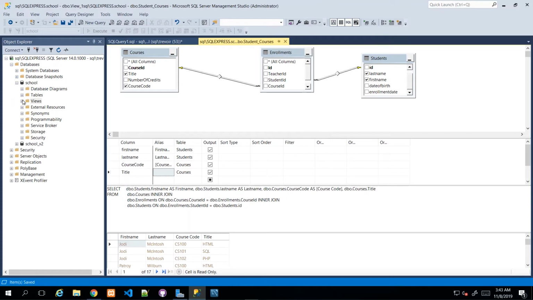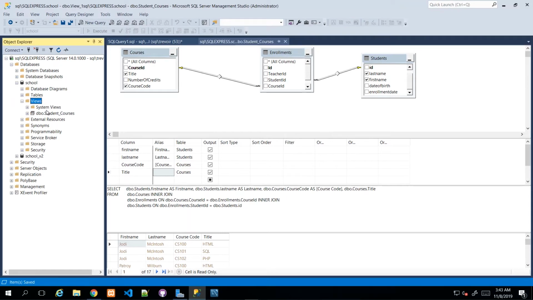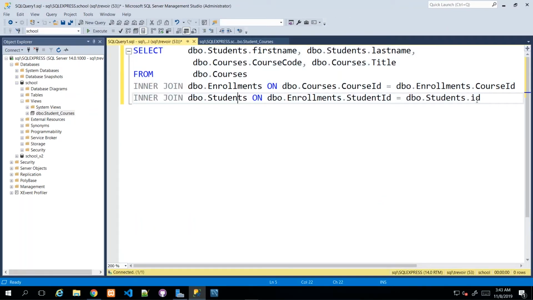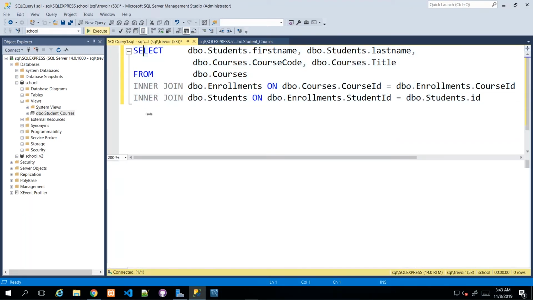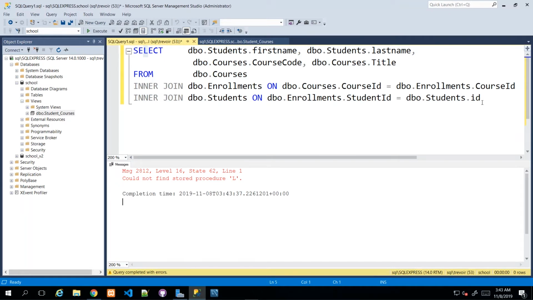Now, if we go back to our views folder and drill down in, then we will see this object called student_courses. Now you're probably wondering, I created a view, so what? The relevance of the view is that I don't have to execute this huge query each time I want to see this kind of data. So I'm just going to execute it this one time, and then we can look at the result set.